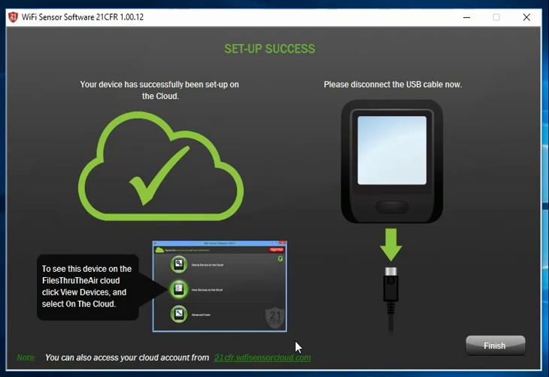To go to the cloud, you can either click the link at the bottom of the page or click Finish, which will take you back to the main menu.